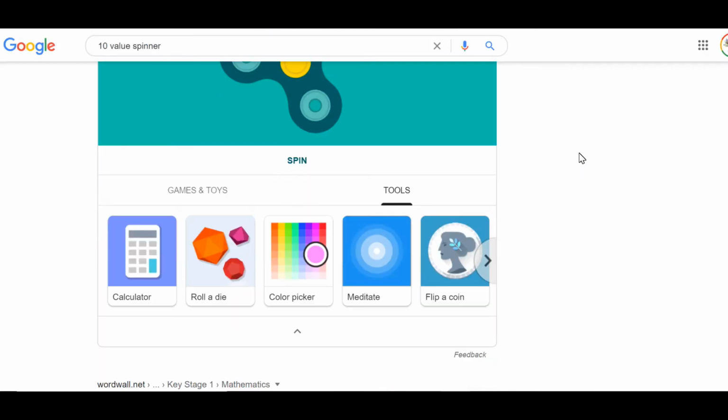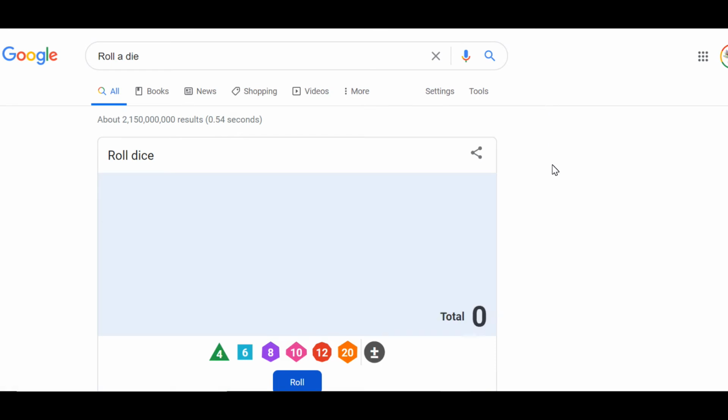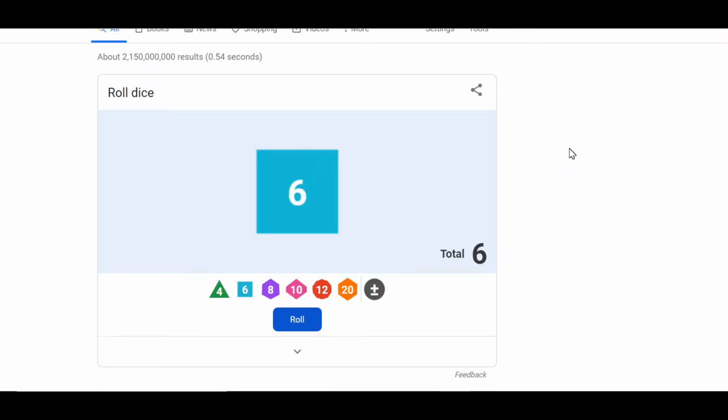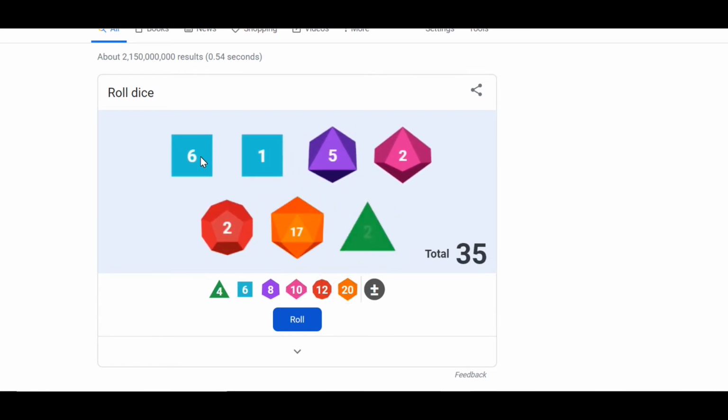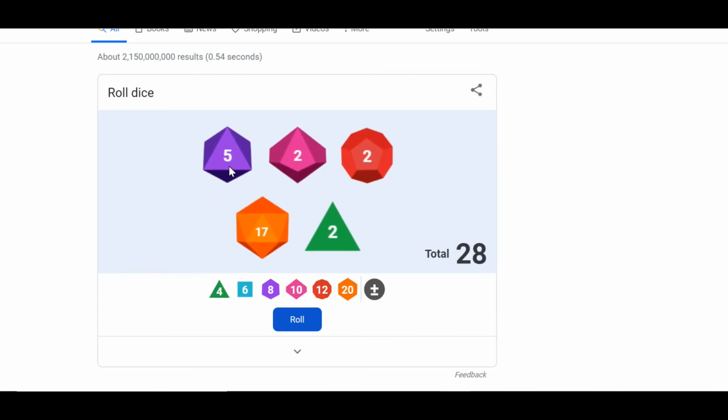And we'll click the arrow again. And here are some online dice. The numbers down here correspond to the number of sides that the die has. You can have as many dice as you want up here. And to make them go away, you click them and they disappear.